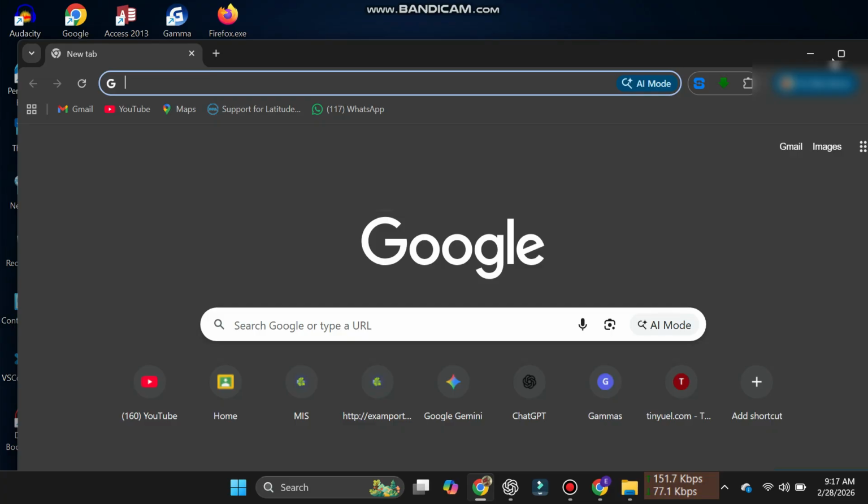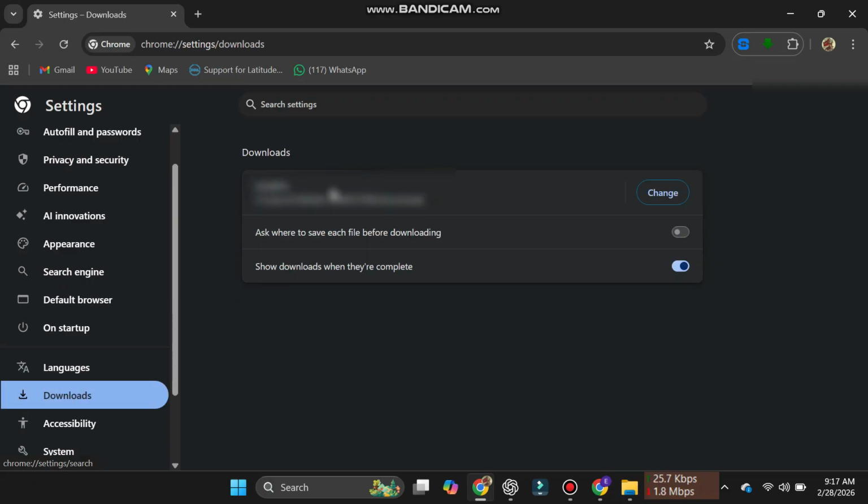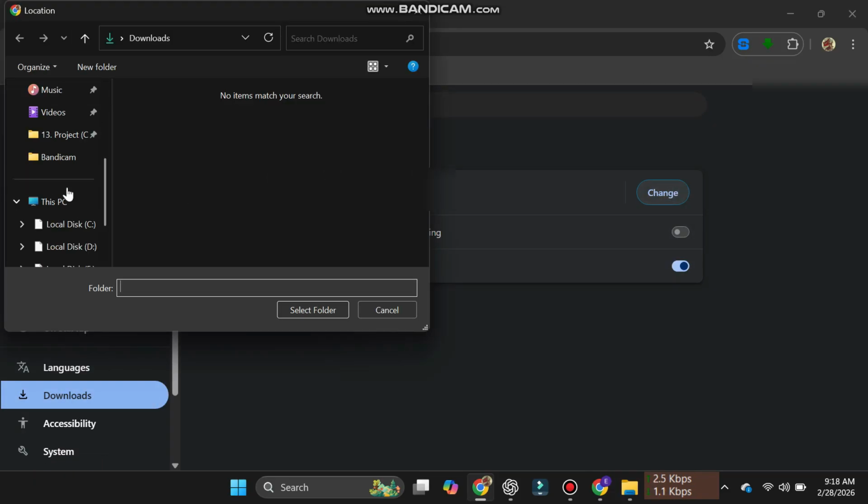Alright, some browsers also have their own download location settings, so let's check that too. If you're using Google Chrome, open Chrome and click the three dots in the top right corner. Click Settings, scroll down and click Advanced if you see it, then scroll down until you find the Downloads section. You'll see the current download location path. Click Change, then choose the folder where you want your downloads to go. After selecting it, close the Settings tab. Your new download location is now set.